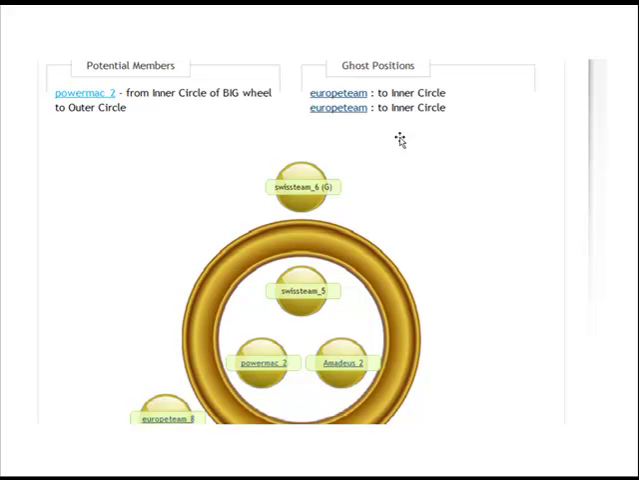You might be thinking, how can there be two Europe Teams? Europe Team has obviously got more than one big wheel, because there are some members who already have more than one big wheel because of their activity, and they've already had some cycles, etc., and they've got a lot going on around them. So a ghost position is waiting for something to happen before they can take their place.